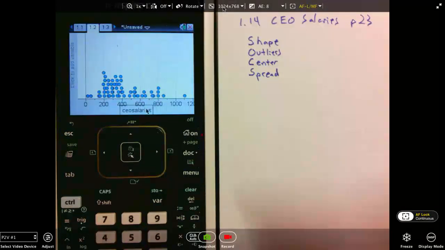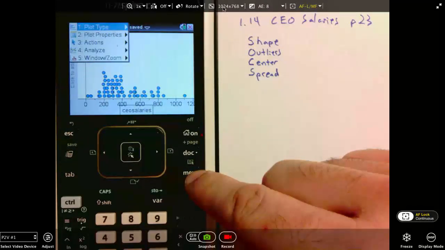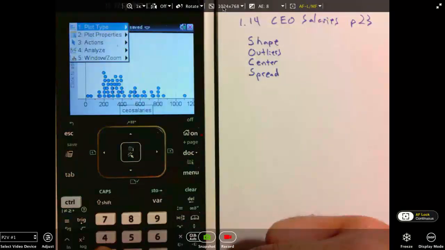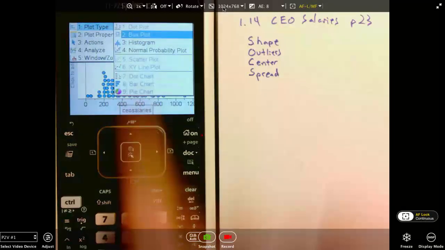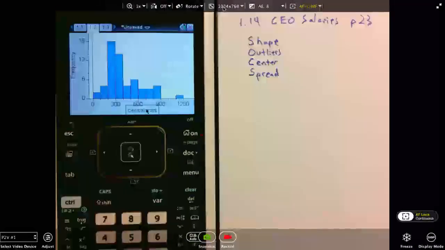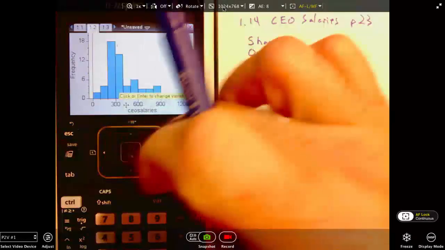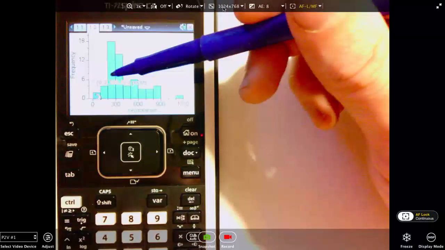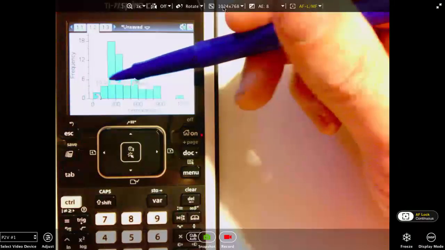Here's how we make a histogram. Menu, 1, plot type. And you'll see selection 3 is histogram. And there's a histogram. This takes and arranges the dots in bins, that is ranges. So in this first bin, if you hover over it, that's from 0 to 100,000. You see this parentheses, it means if you're exactly 100,000, you're in the next one. 0 is in this one, from 0 to basically just before 100,000.